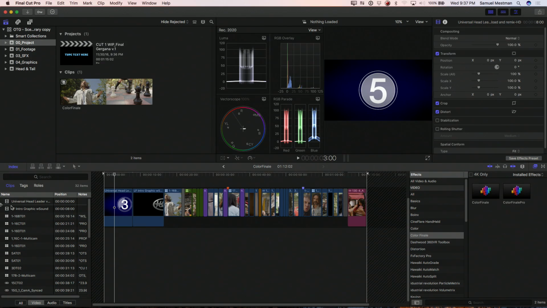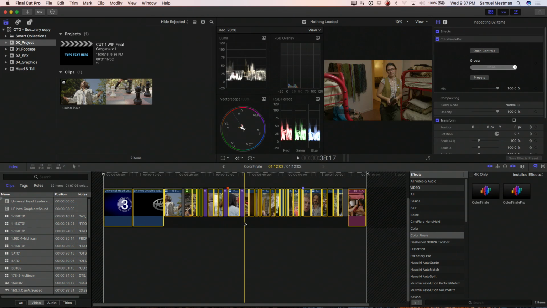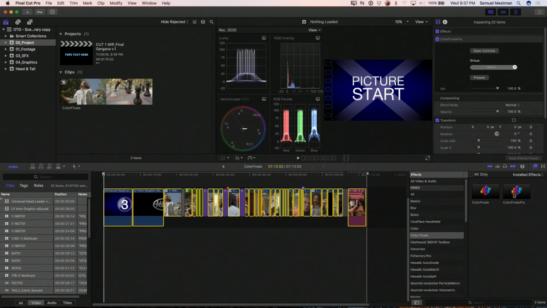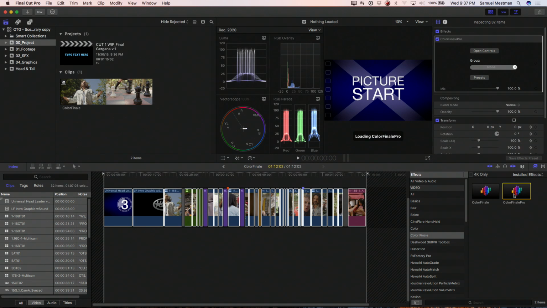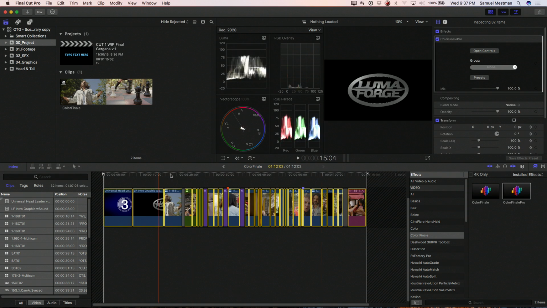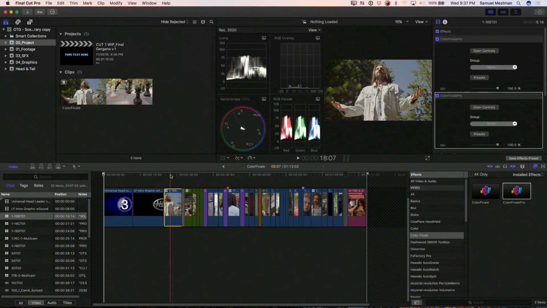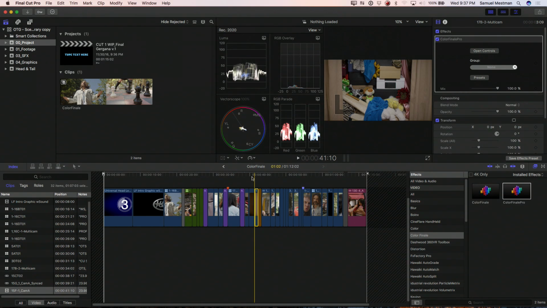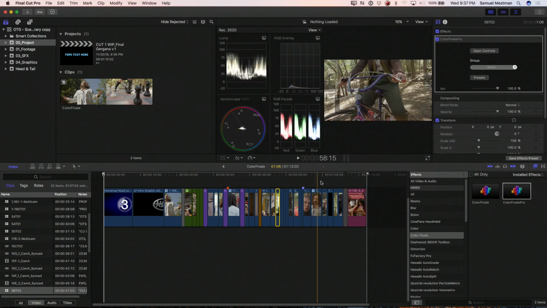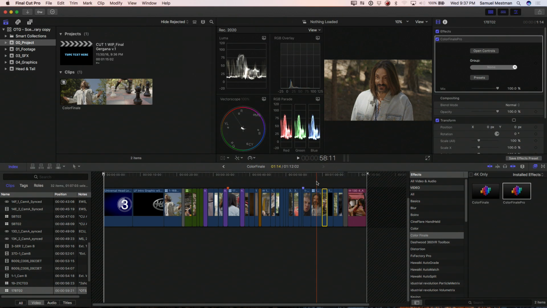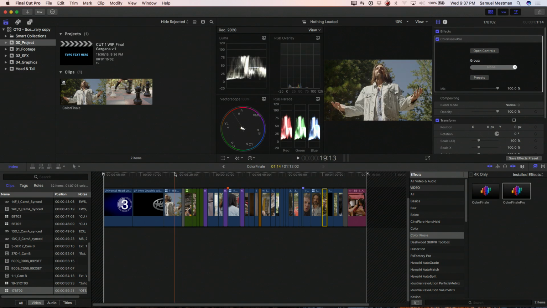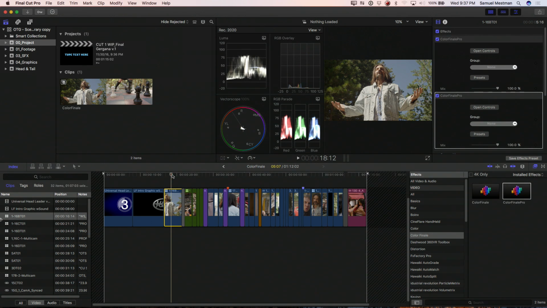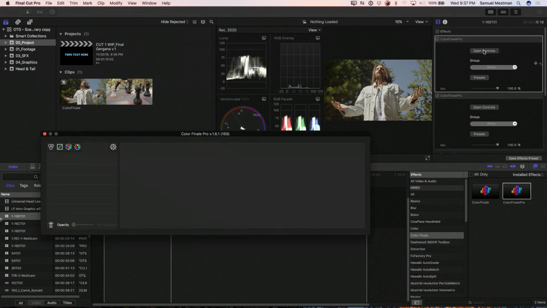And what you're going to do now is select all of these video clips, and I can place Color Finale Pro directly on them by double-clicking this filter. And I have now added a Color Finale Pro filter to all of these different clips in the timeline. So as we move through, you'll see that I'm selecting new clips, and there's a Color Finale Pro filter on them.